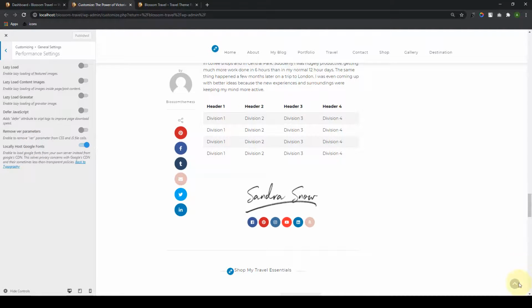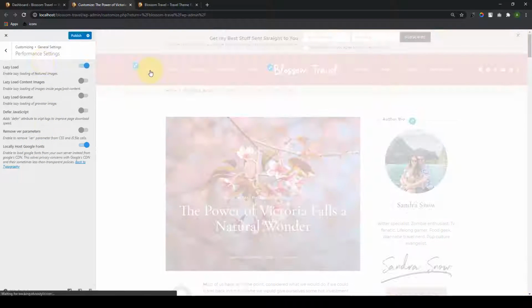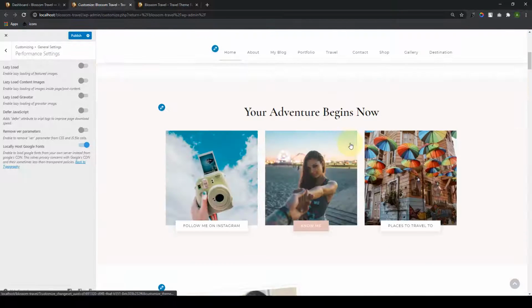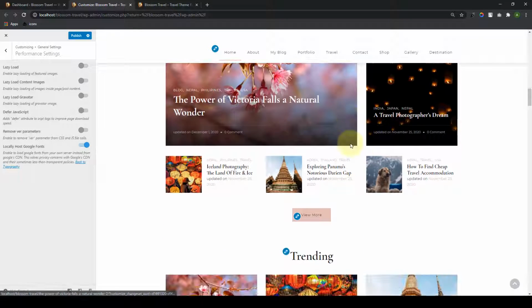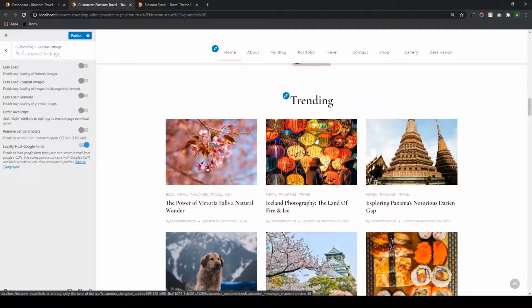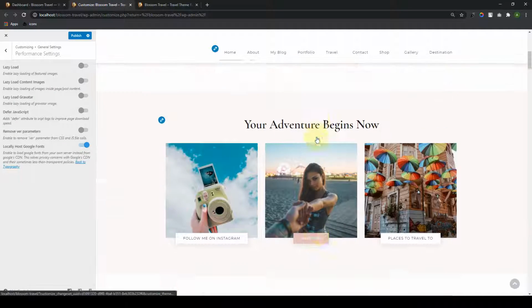So back to the home page, and the first option is the lazy load. When you enable the lazy load, it enables the lazy loading of the featured images. That means when your users are scrolling down, then only after they have reached a certain section, the images are going to load, or else they will not. And this really helps you by keeping your users engaged with the content that you have created on your website.